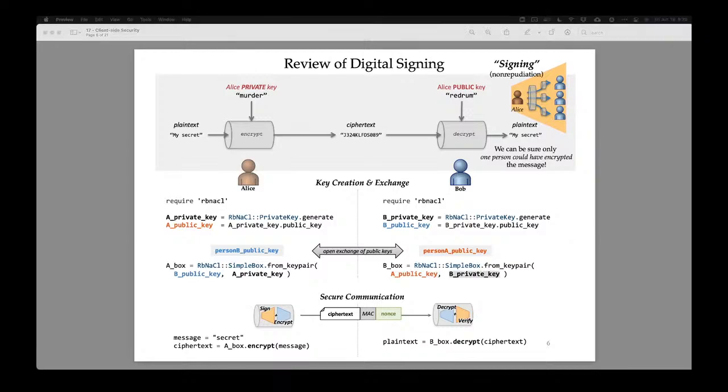All right. And now what Alice can do is use her SimpleBox to encrypt the message, and Bob can use his SimpleBox to decrypt the message. So SimpleBox, RbNaCl, gives you a very simple way to create public and private keys and do encryption and signing with it, okay? Any questions or recollections or doubts or thoughts about digital signing?